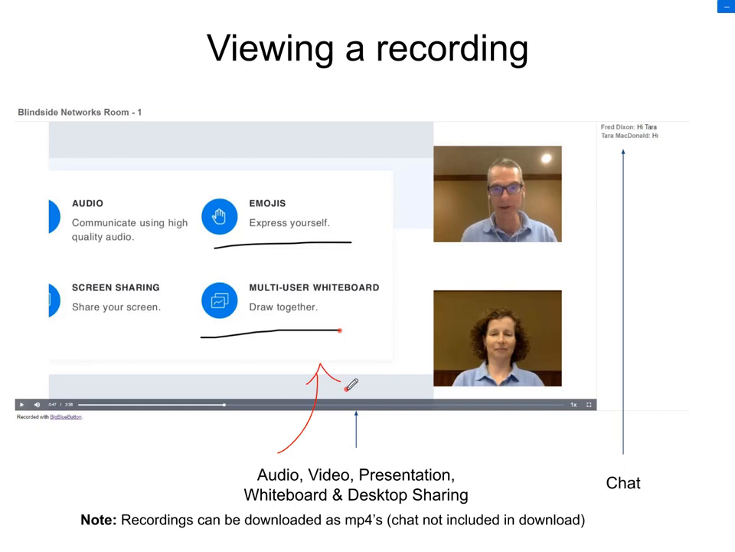The recorded video area shows all the content that was shared: the whiteboard, the screen, obviously the slides, and the chat appears here on the right. And you can right-click inside the presentation area or the playback area to download it if you want, as an MP4.